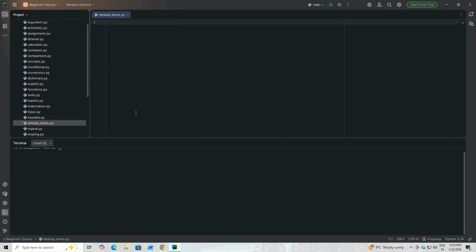Okay. So for this demonstration, I will be writing a small code snippet here. But before that, I want to mention the expression which I want to evaluate. I want to perform an operation which will take a number from the user and square it. I will write a small code here and then explain it step by step.